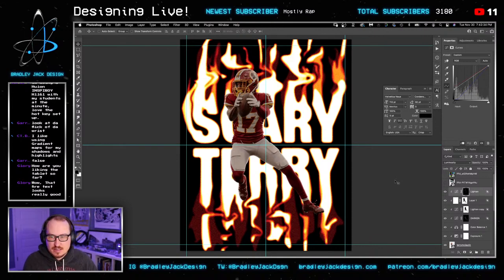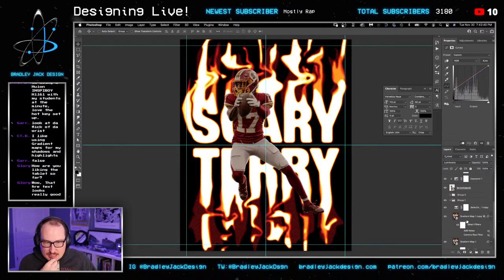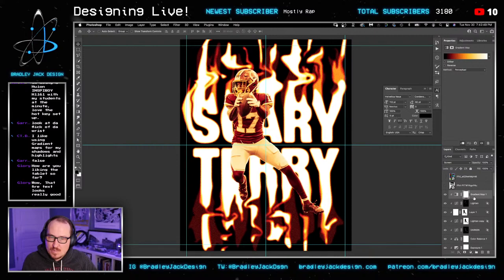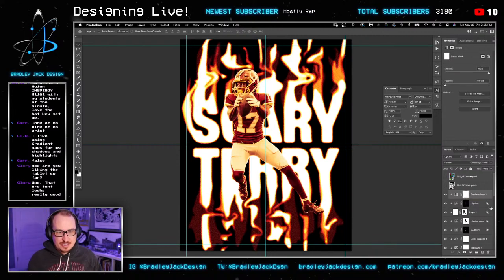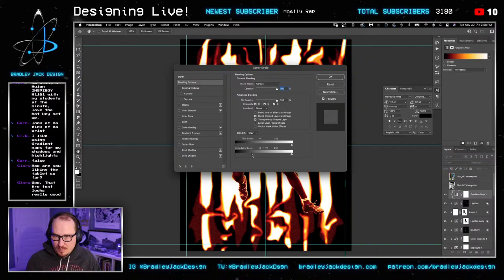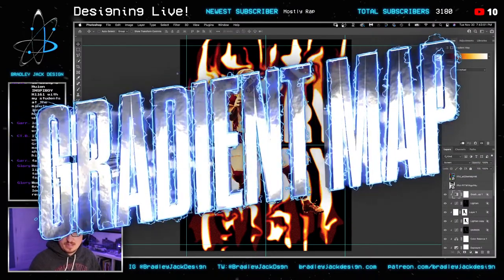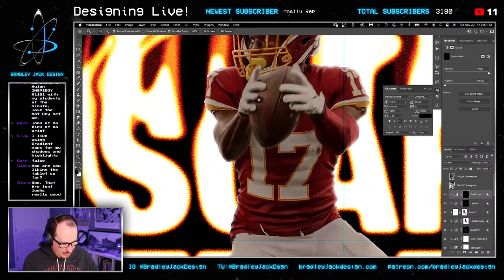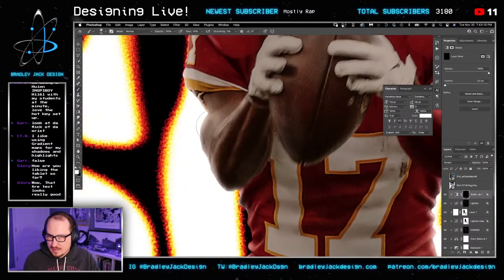So let's do what you said, CT Designs. Let's add a gradient map to this. Let me see if this is what I want it to look like though. Let's see how this looks. We need a gradient map. Drop it down so it doesn't affect that. Sorry, we're going to use a gradient map, because I love me some gradient maps. So let's go in here, and let's use white at 30% opacity. See, this is super intense now. So let's use like 10%.